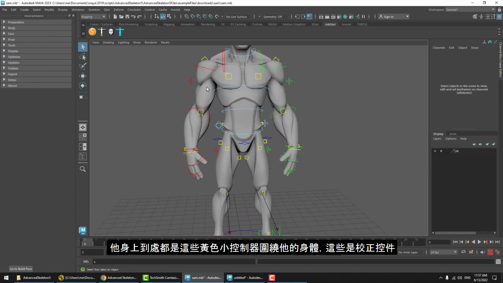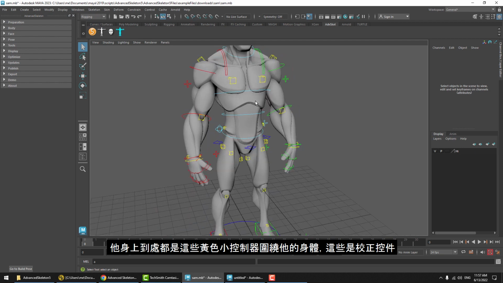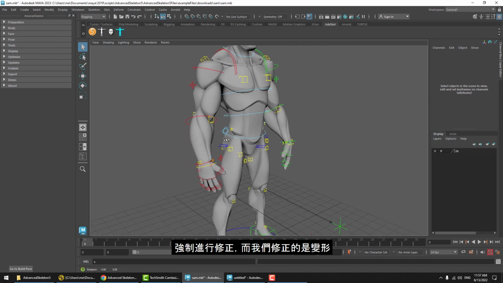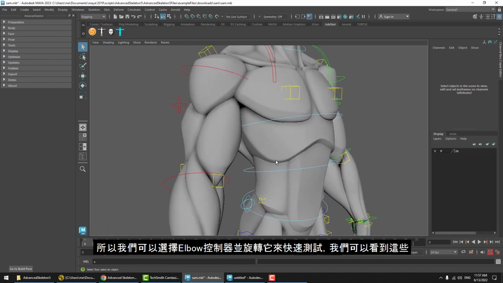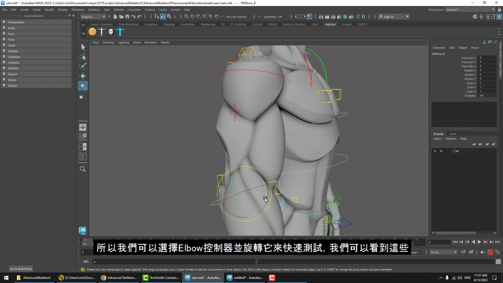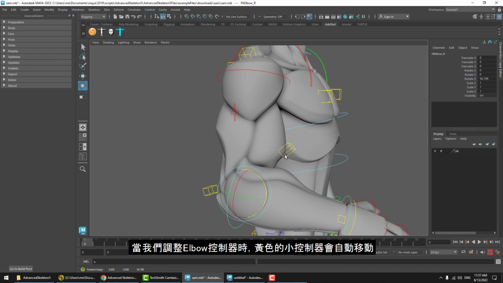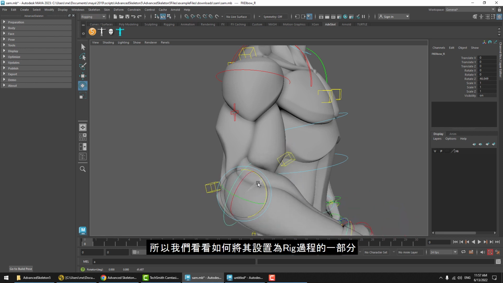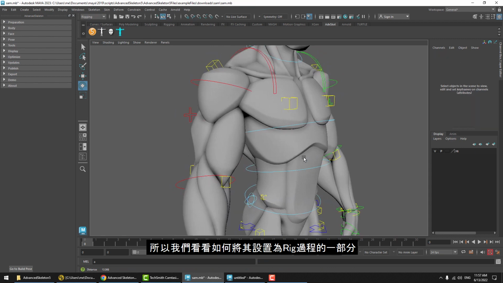So this rig, one of the first things you might notice is that he has a fair amount of these yellow small controllers all around on his body. These are corrective controls, meaning they are added custom controllers that are automatically driven to do corrections. And what we're correcting for is the deformation. So we can quickly test by selecting the elbow control and rotate it, and we can see that these small yellow controllers are automatically moving as we are adjusting the main controllers. So we will be taking a look at how this is set up as part of the rigging process.